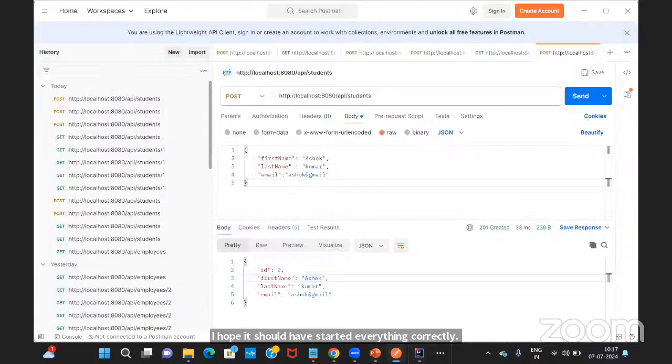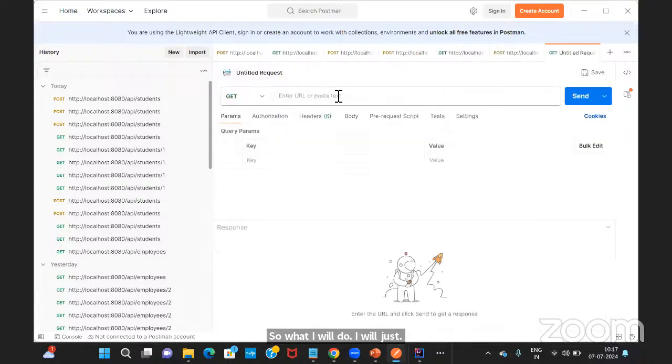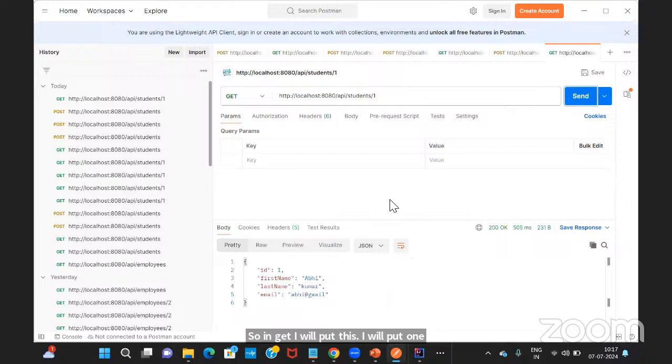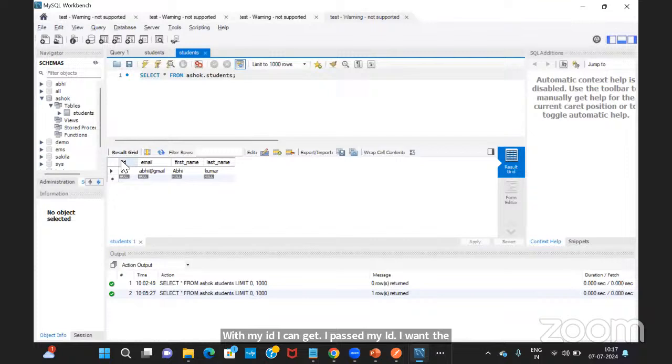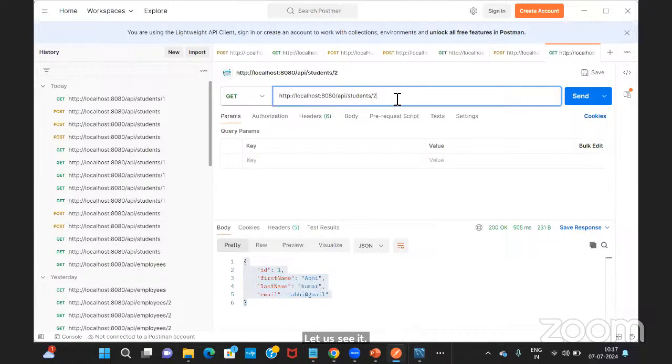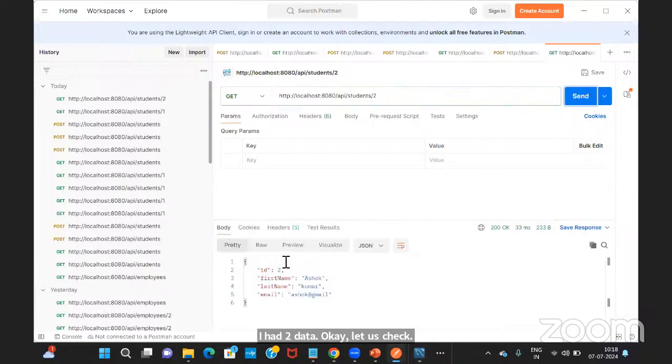Let us go and check in the Postman. Now I need GET. So what I will do, I will just copy paste this. So in GET, I will put this. I will put 1. Let us see. See, with my ID, I can get, I have passed my ID. I've gone to student, I have passed my ID, and my data was whatever my first data. I had 2 datas. Let us check with 2 also, whether I'm getting or not. Yes, I'm getting exactly correct. So now I'm able to retrieve the data.